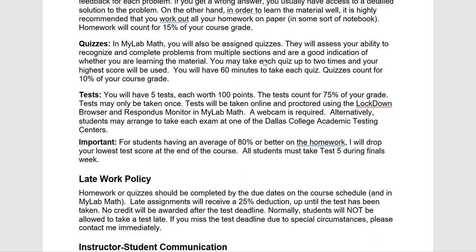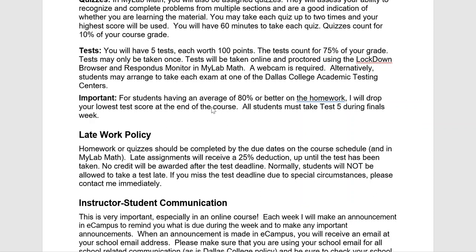You will have quizzes, and basically if you find that you're not doing well on the quizzes, that's an indication that you're not prepared for the test. You're not learning the material. And so if you do well on the quizzes, then you know that you are ready. You have 60 minutes to take the quizzes normally, and the quizzes are 10% of your grade. If you take it 2 times, I take your higher grade. I think that's about all to say about that.